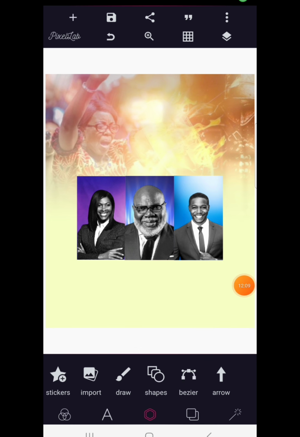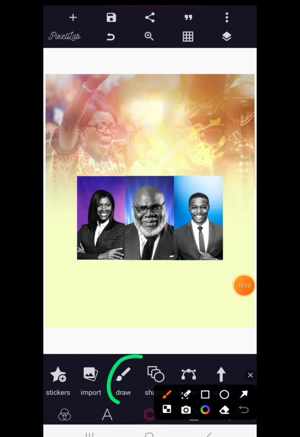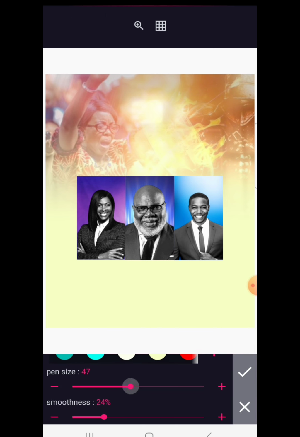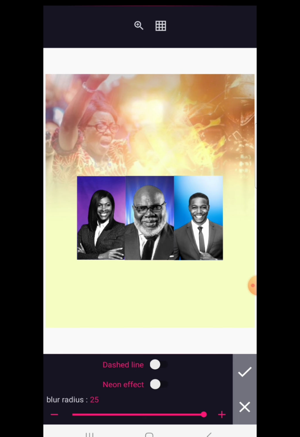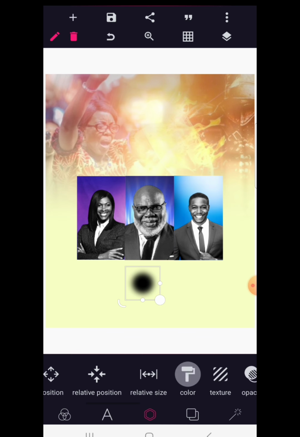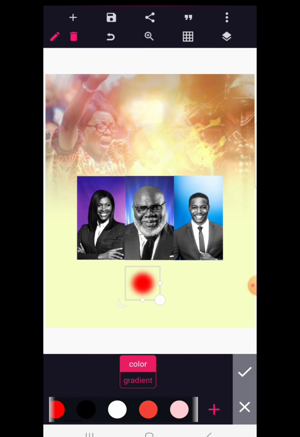All right, right now for the theme of the event, the first thing we're going to do is to bring some shadow effect for the logo of the church first of all. So I'm going to go to our draw tool, increase pen size, increase the smoothness, increase the blur radius, tap your finger on the screen and you have this shadow. Now click on OK and you have this shadow. But then we're going to change it completely into pure white.